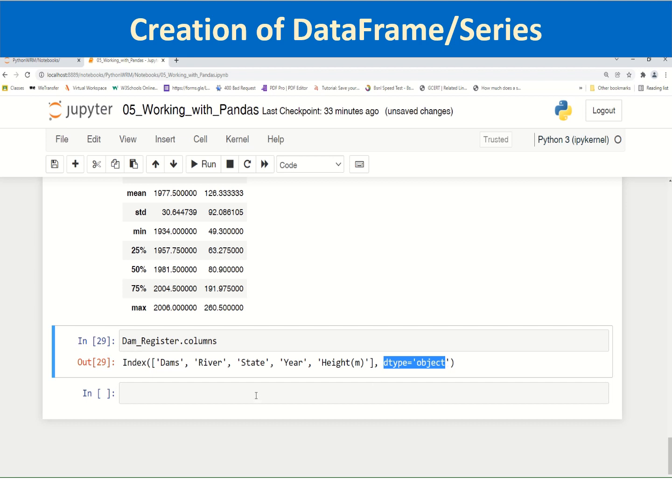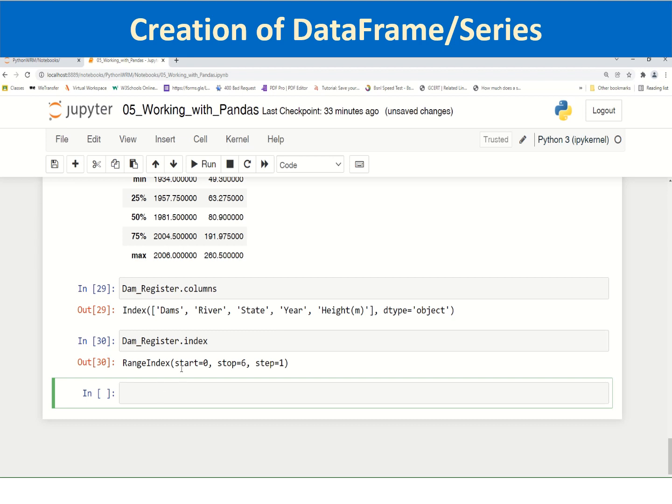Similarly, we can have a look at the index attribute. The index attribute gives a special type of object where indices are stored, starting from 0 and ending at 6 exclusive, with a step of 1.